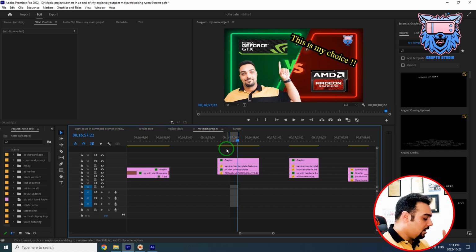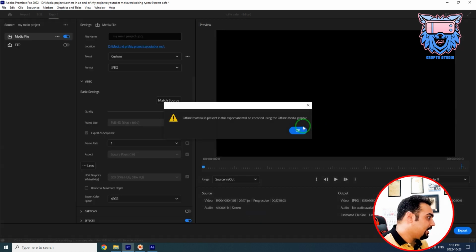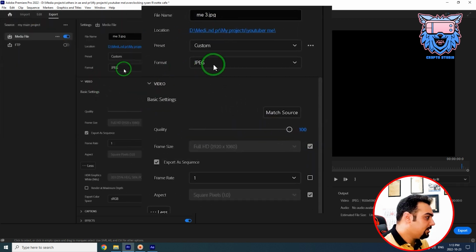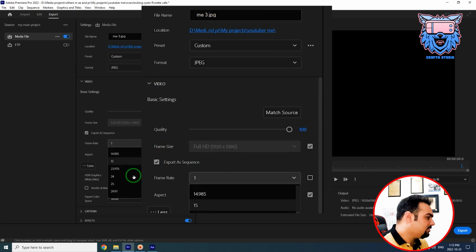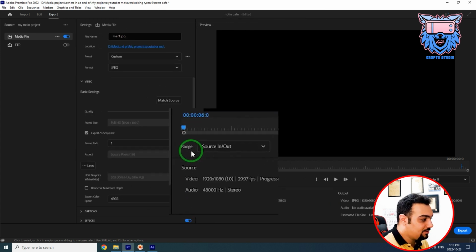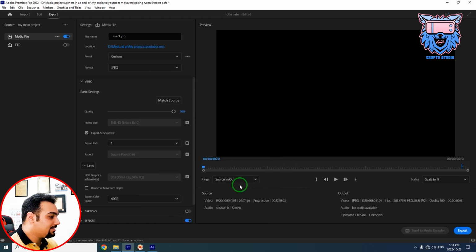Then I press Ctrl M, and in here you put a name for that, for example me 3, or 2 or whatever, and press save. You choose the format of JPEG for the picture. And here there is something like export as sequence. Normally it is about 29.97, but you need to change this number to 1. When you change this number to 1, then for range you come to source in and out. You need to make sure that just this part is rendered, and then you press export.